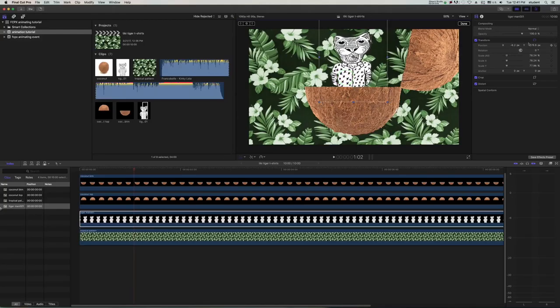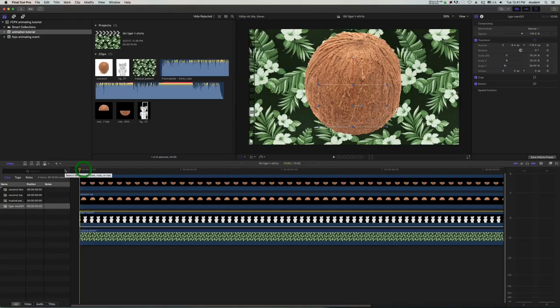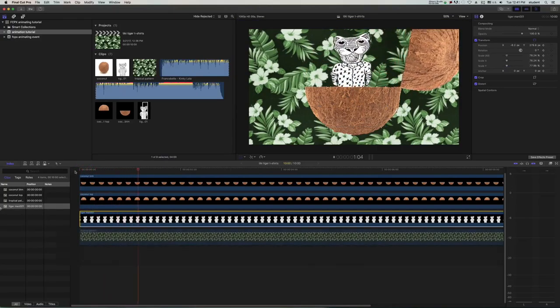So I'm going to put a keyframe at its position and for his scale. And so now I'm going to go to the beginning, but just before, there we go. And I want him to be hanging out more in the bottom half. And that should be okay. And let's see how that looks. Okay, I can live with that.